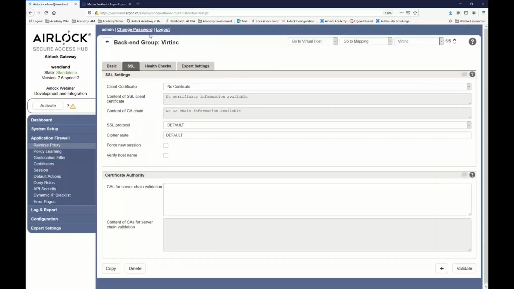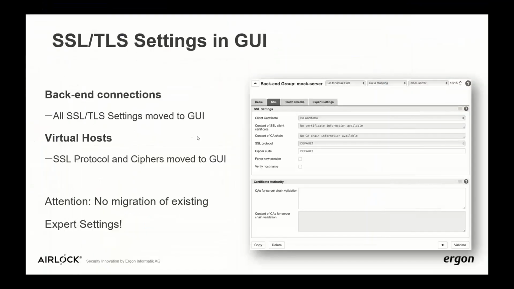There's also an SSL tab where you define what client certificate the Airlock gateway should use when it contacts the backend server, and then what protocol to use and what cipher suite to use. It's a very small change, but very effective for many people who want to set up those connections to the backends or to the clients. It makes life much easier.